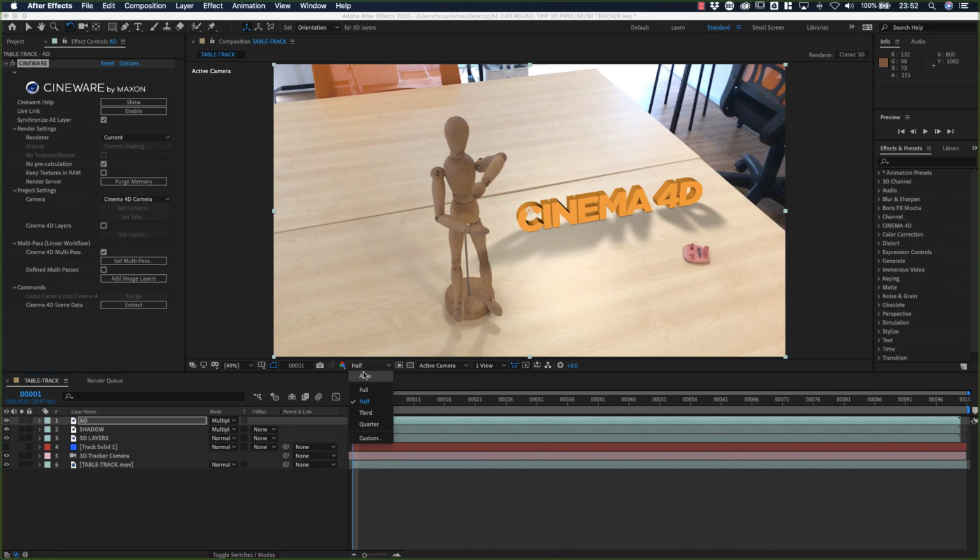We are looking at half resolution. We can change to full resolution if you want to see the whole thing. You can see that black area there. We can see the contact shadows of the object. All right, so that's it. This is a simple version of this.